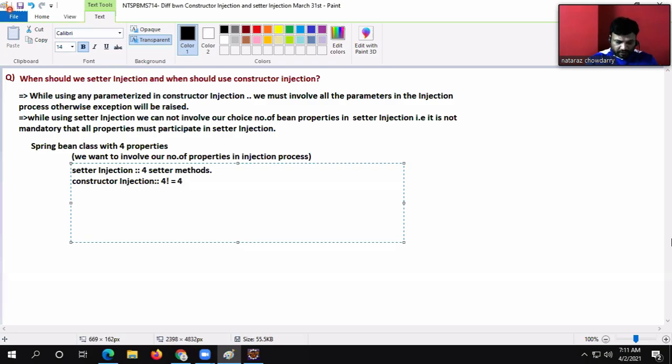Nothing but 4 into 3 into 2 into 1. How much is it, guys? 120. I am not saying we cannot involve our choice number of properties in constructor injection, but for that we have to go for overloaded constructors. 120 overloaded constructors we need to take. But 4 into 3 into 2 into 1, sorry, it is 24. Yes, 24 number of overloaded constructors we need to take.